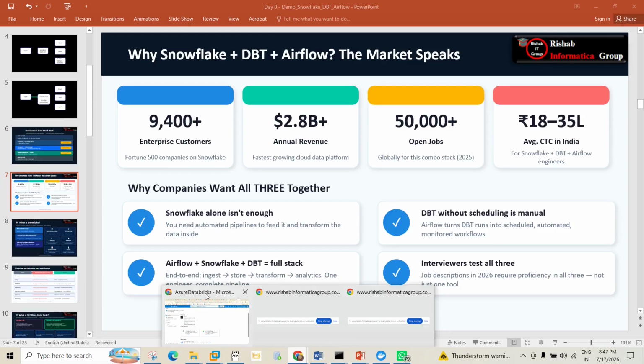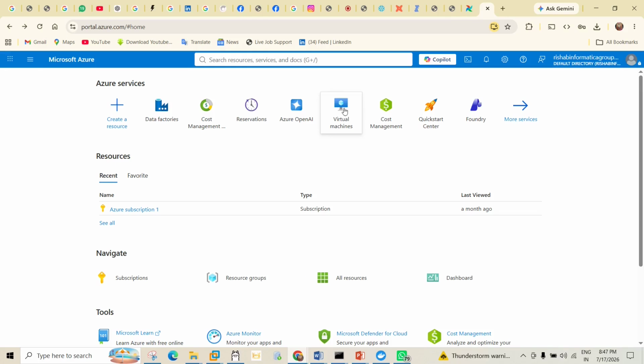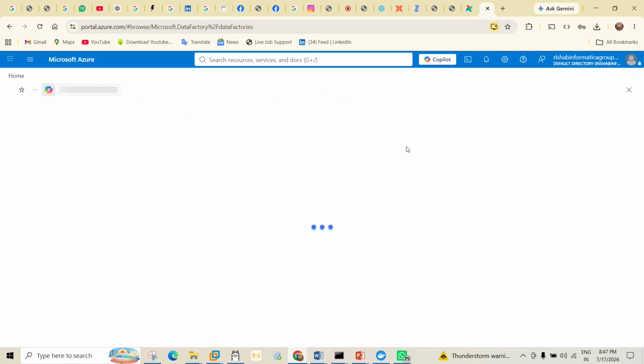Databricks is a similar thing, and Data Factory is an ETL tool, just like Informatica PowerCenter and Informatica IICS, Informatica Cloud. That is Azure Data Factory, and Databricks is very similar to Snowflake. See here, there is a Data Factory.